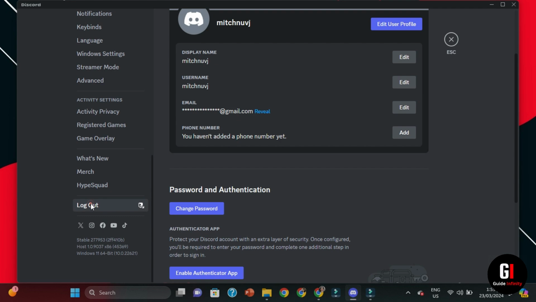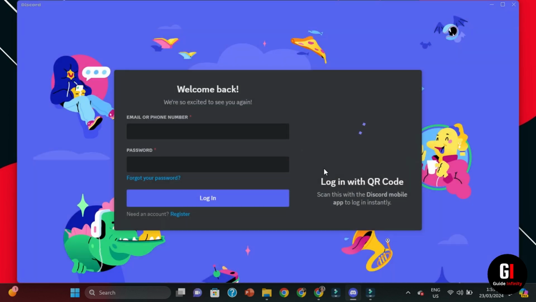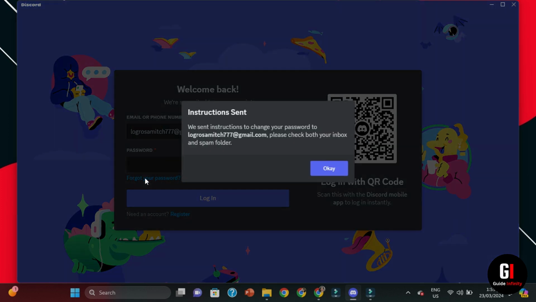So what we need to do is go ahead and log out of Discord. To log out, scroll down on the left hand side and click on Log Out. Now what you need to do is enter the email or phone number of that Discord account. Once you've done that, you can click Forgot your password. It's then going to send you an email where you can reset the password.